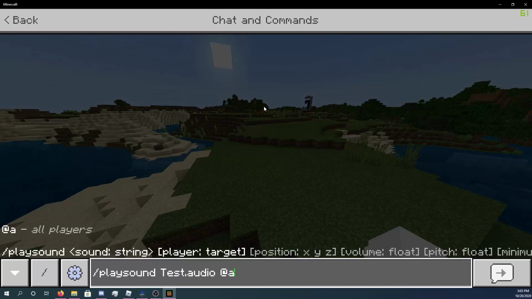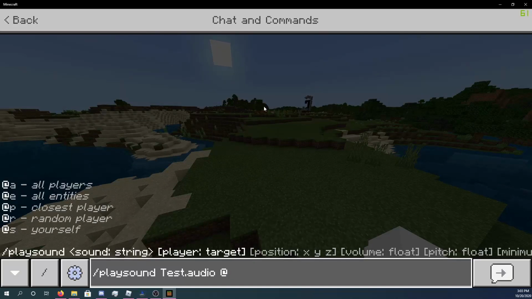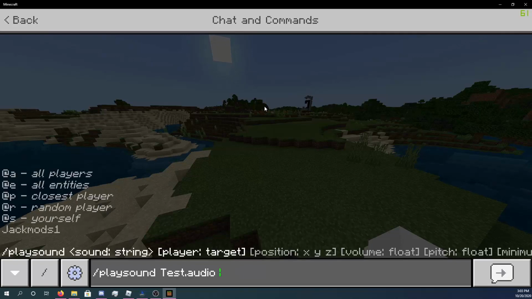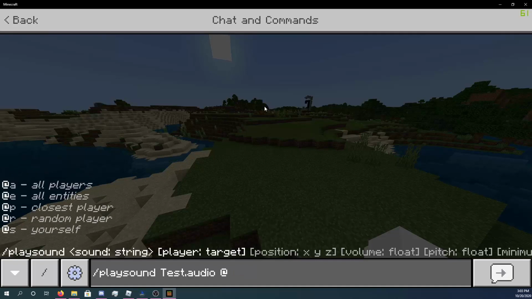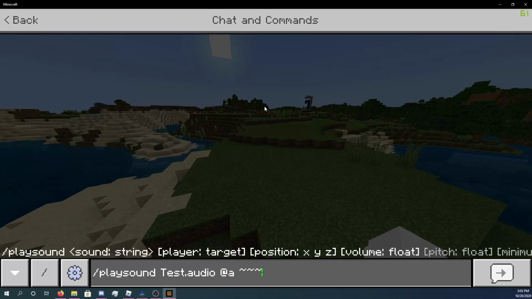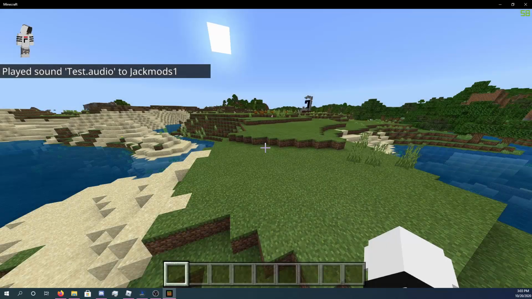You can do it to every player. You can do it just to you. If you want to do it just for you, you can do this, or you can just do this. And then you can decide, I want to add all players with the position of that and the volume of 10. I click enter. Hear that?